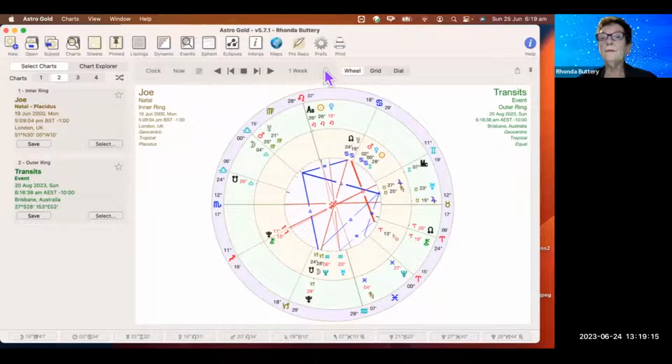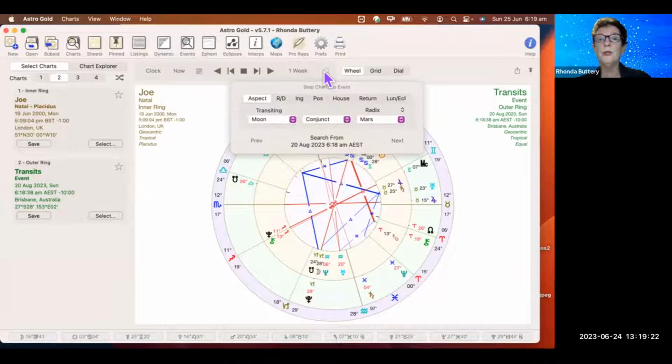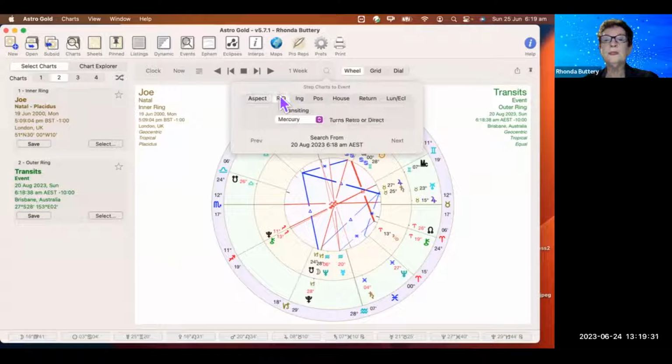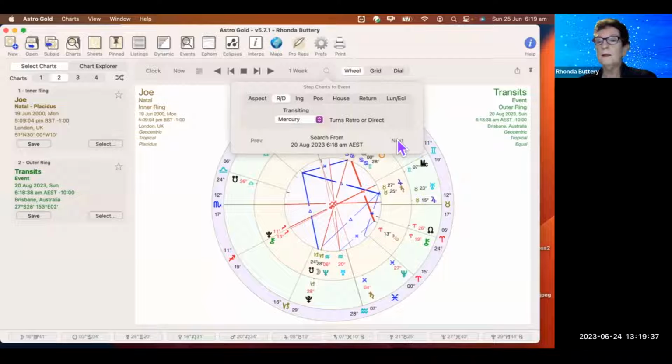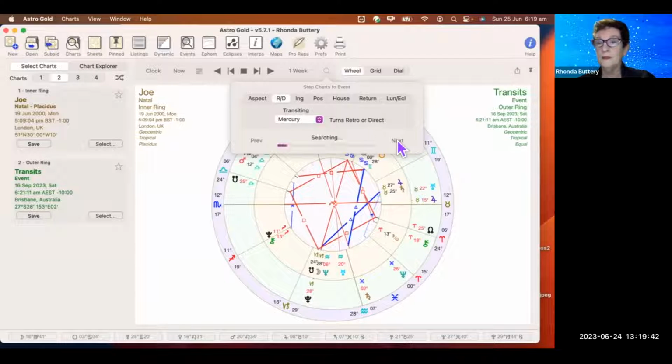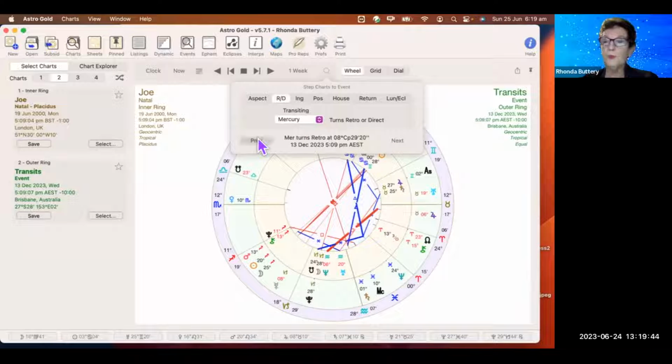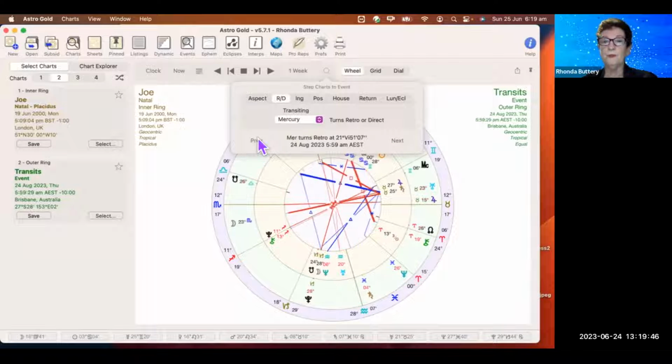We have a mini search button here. There's another search function at the top, which gives me a few more options, but the quick search lets me find aspects, and you'll see I can choose the natal or the transiting. It lets me see retrogrades and directs, and I click down to show the planet. Clicking the next one will show me the next one, and the next one, and the next one. And likewise, the previous will take me back as far as I want to go.